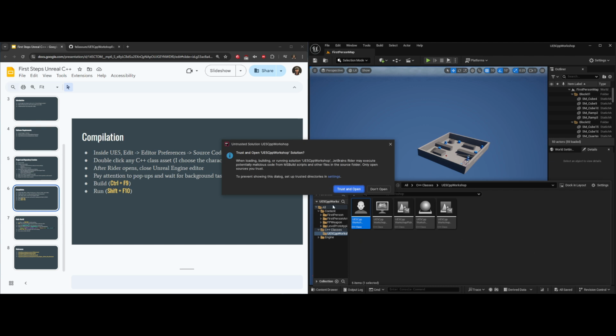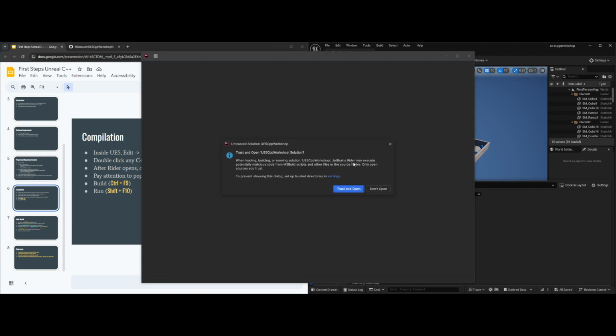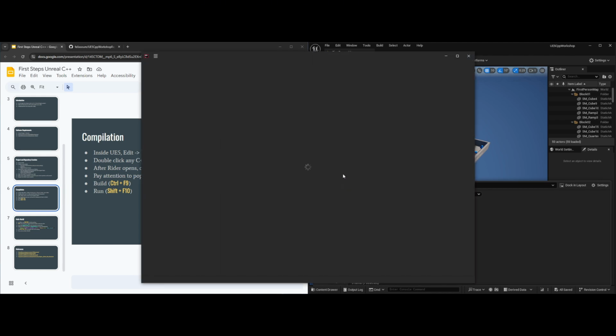From this point forward, you will get a lot of pop-ups, so pay close attention. This first one here is about whether you trust and you really want to open this project. Well, since it's yours, then of course you will trust and open. Here I make a small mistake as I quadruple click the asset and it opens Rider twice. I'm going to close it.